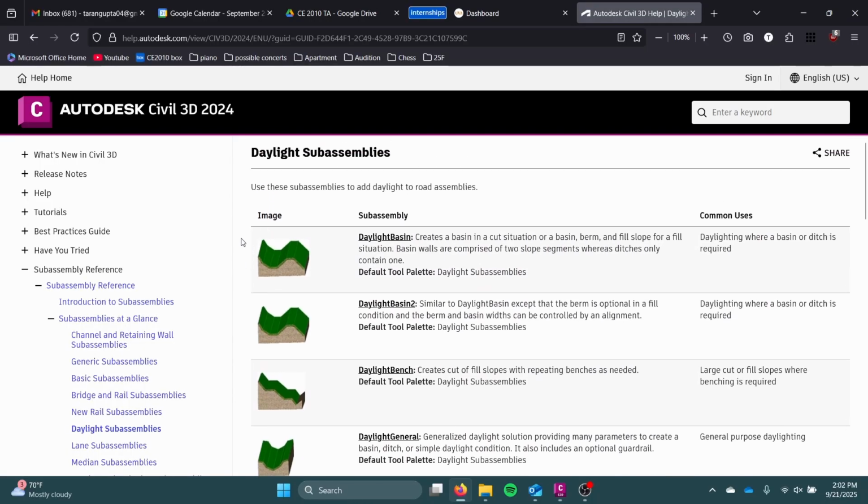So for example, if you're at a roadway here and you use the basin daylight, it will create this ditch by your road, and then it'll connect to whatever surface you have automatically. So it does that for you, and you can specify things like the width of it or the grade of it, using that percentage or a slope like a 3-to-1 slope, which is something that we've talked about previously in deliverable 3, I believe.